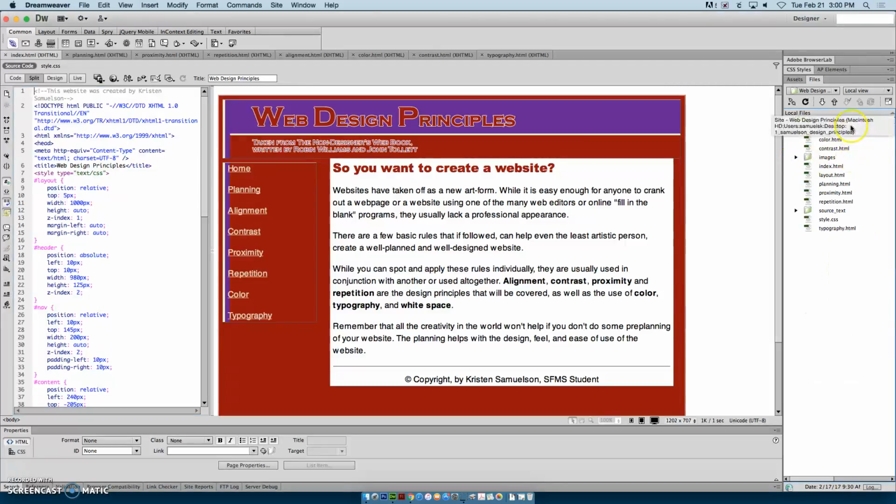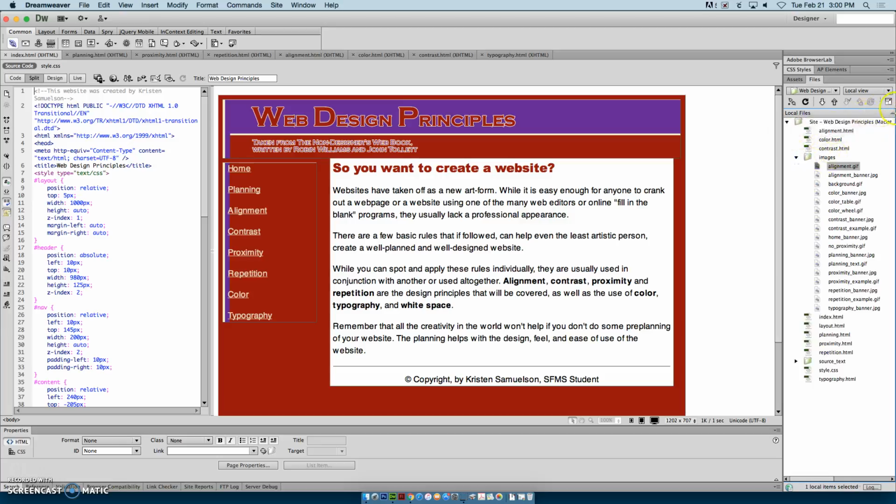Typically, I don't wait till the very end to insert the images into my website, but I kind of forgot about it. So we're going to do this at the very end after we have all of our styles put in. So I'm opening my images folder, and I'm resizing that column so that I can actually see the names here. Okay, and the first one I see is my alignment.gif.